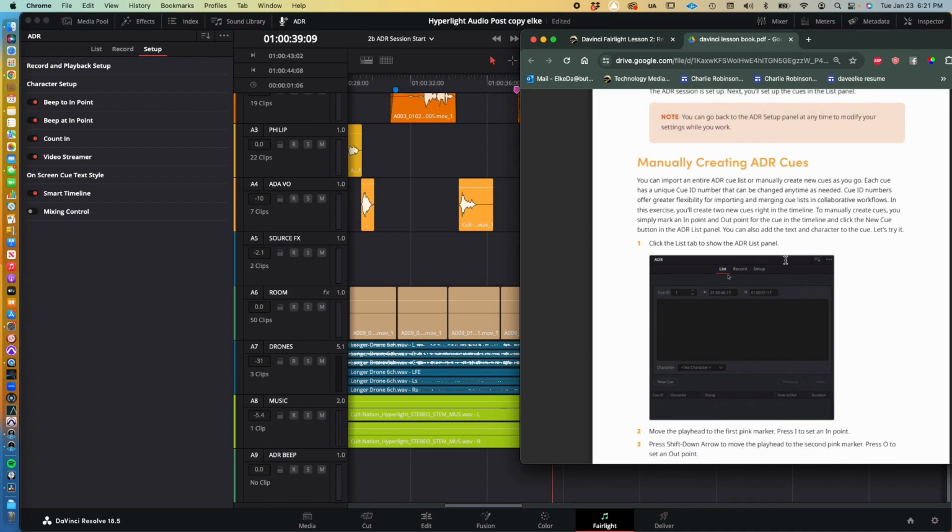Manually creating ADR cues. You can import an entire ADR cue list or manually create new cues as you go. Each cue has a unique cue ID number that can be changed anytime as needed. Cue ID numbers offer greater flexibility for importing and merging cue lists in collaborative workflows. In this exercise, you'll create 2 new cues right in the timeline.